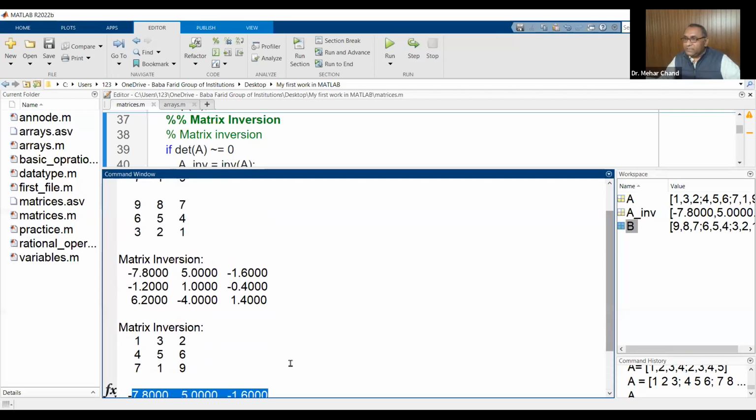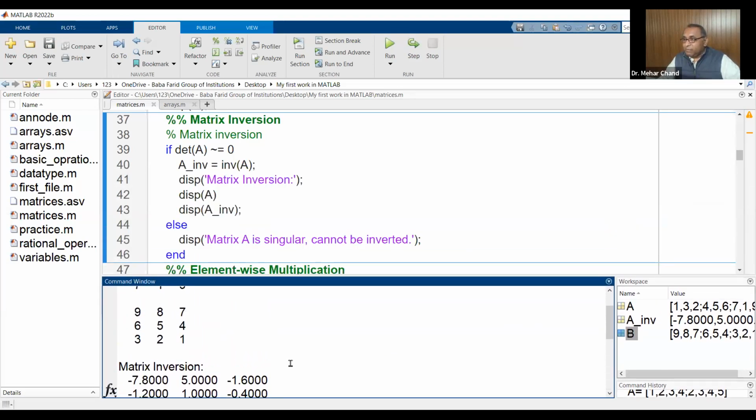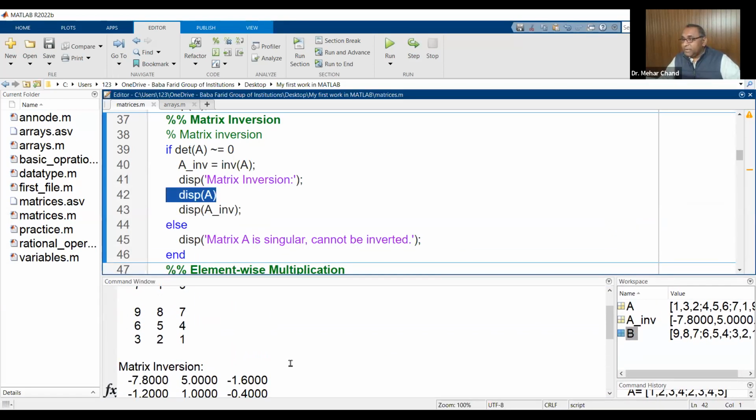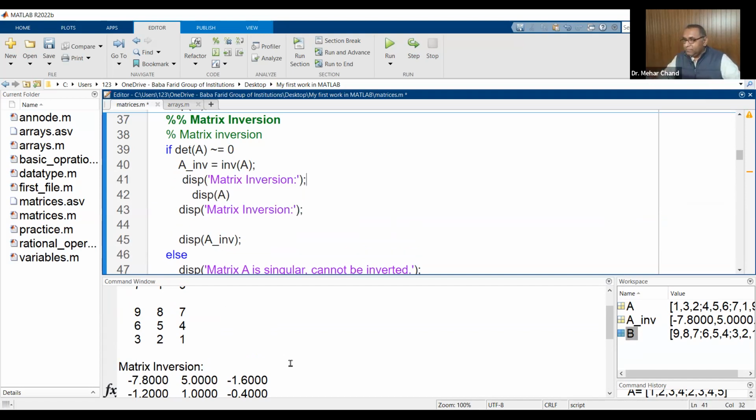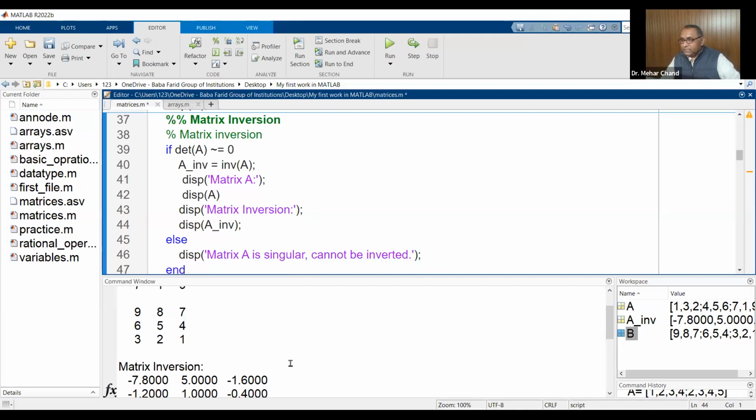But I have to write. This is also one important part: how you are managing your statements. This statement must be at this place. Copy and paste here matrix A. This is matrix A, then display matrix A, then we are going to display matrix inversion. This is the statement.